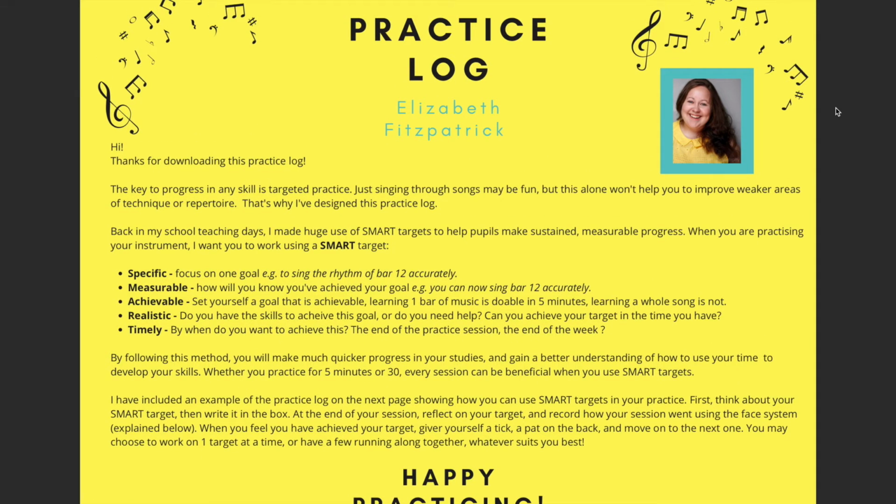So my name's Elizabeth Fitzpatrick, and I have created this practice log to support my students in their practice. Most of my current pupils are of school age, and so they may have an adult supporting them in their practice, but equally this can be used by an adult or a young adult to help them really focus and get a good effective practice session out of their time rather than wasting it going round in circles.